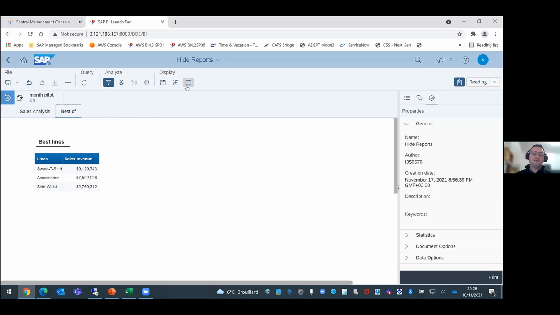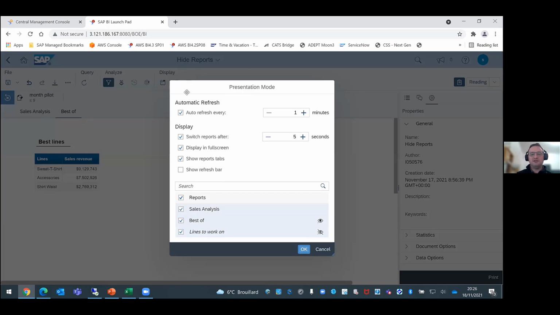In reading mode, you probably know that we have also the possibility to do an automatic refresh and now the presentation mode, which will basically show you all the reports of this document if they are visible. So this one will be always visible. You can decide to show it or not. This one is conditionally hidden, but this one is visible. The condition is met, so we can see it. This one, we cannot see it because the condition is not met. But you can select everything and say, okay, go for my presentation mode.